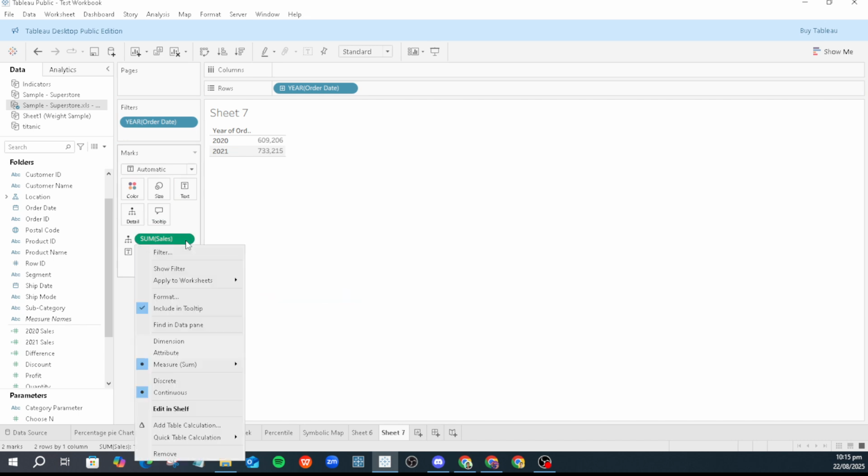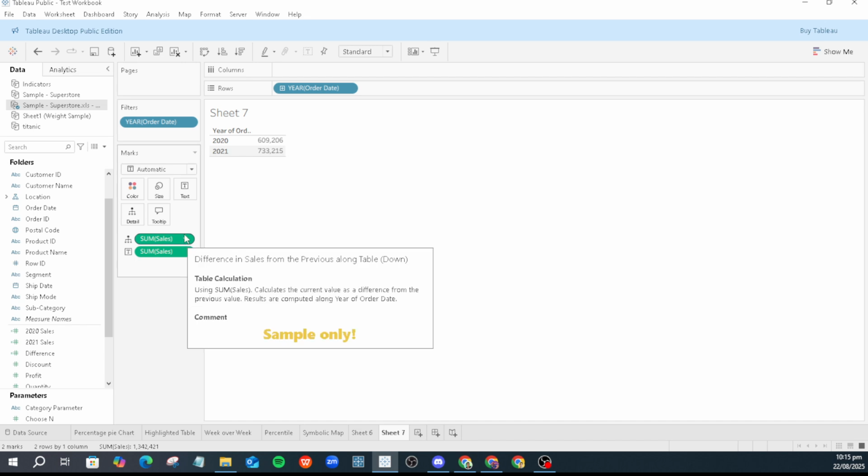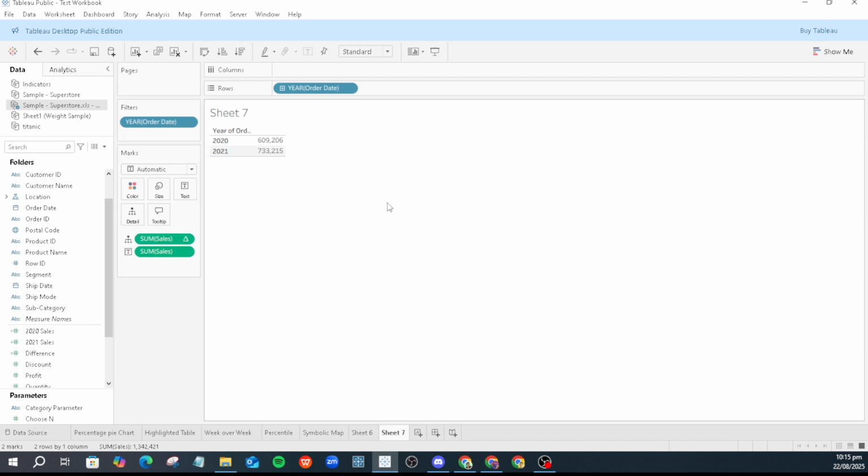Now, to proceed with the table calculations, hold down the Control key and drag the sales field to the detail shelf to create a copy. This step ensures we're working with the same data set when performing calculations. Next, click on the drop-down on your newly copied sales field and choose Quick Table Calculation, then pick Difference. This will calculate the difference in sales between these years.